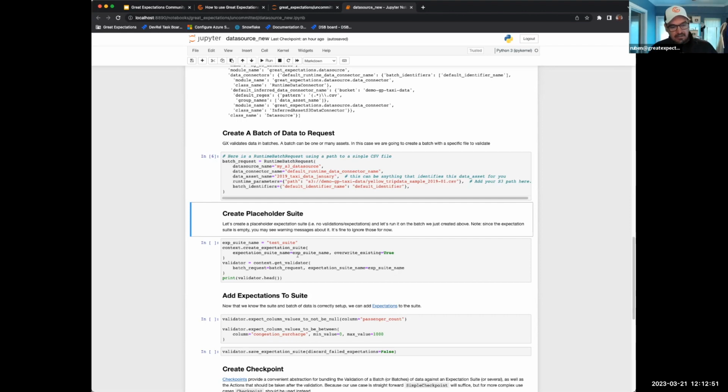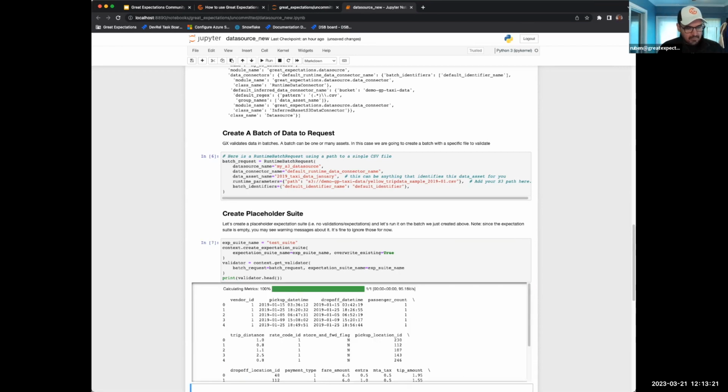And then we're going to get a validator from the context. That validator is going to be primed with the batch request and the expectation suite that we just created above. In this statement, the validator head, this is again a sanity check. You don't need to have this in your code, but we like to emphasize the incremental nature of configuring things and figuring out the Great Expectations, to make sure that everything is working as you expect. So we're going to go ahead and create that, and we get the validator.